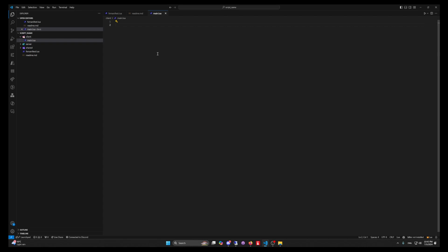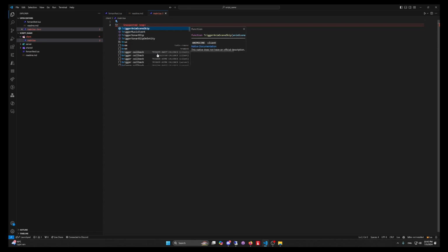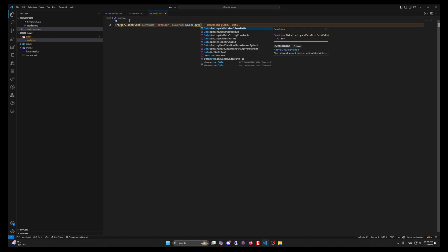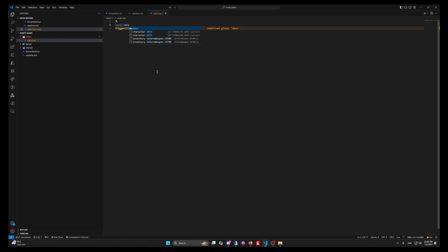So let's say we are on the server side, and we do trigger client event, and we're going to do here the name of the event, whatever, it doesn't matter. You can type whatever you want, and we do here a source, because it needs to go somewhere, and then we do here data, right? And then here we do local data equals name and age, right? So imagine we want to send this data to the client.